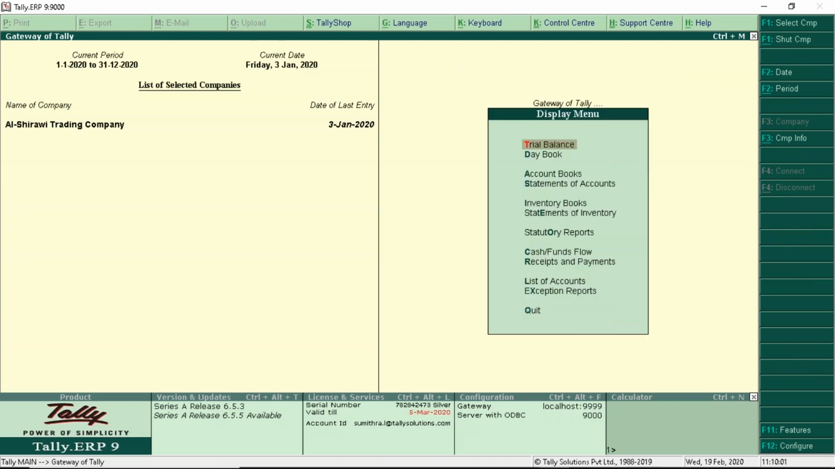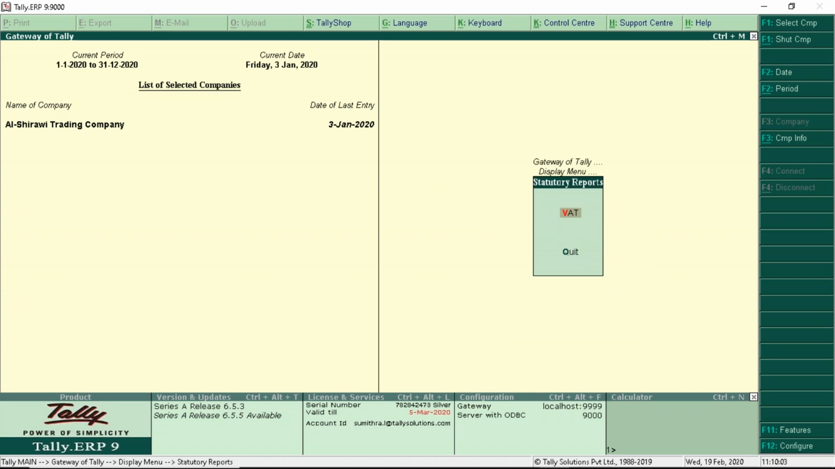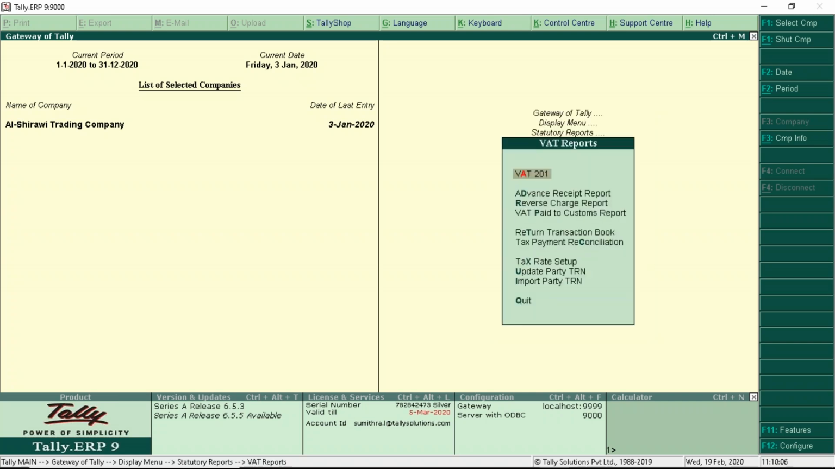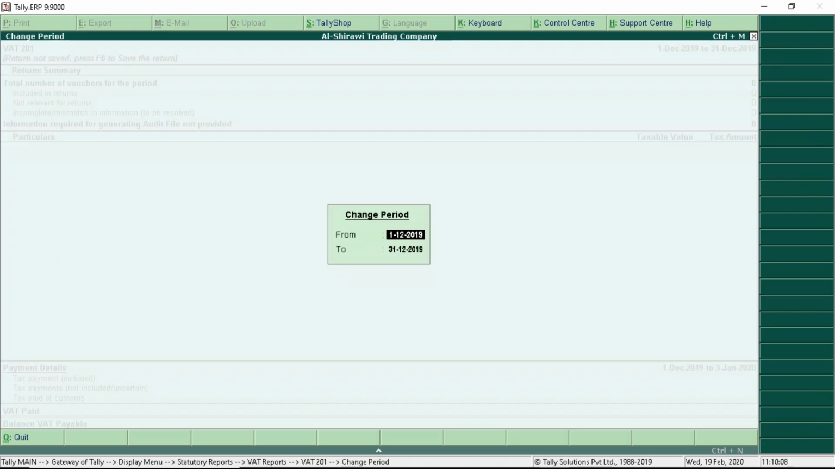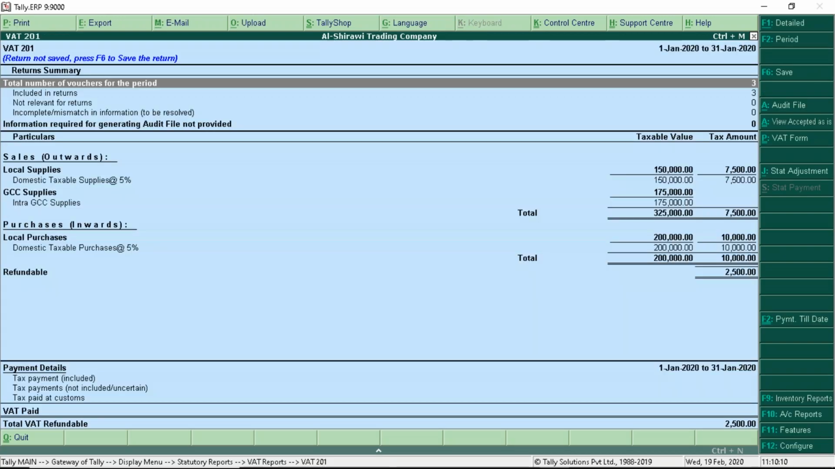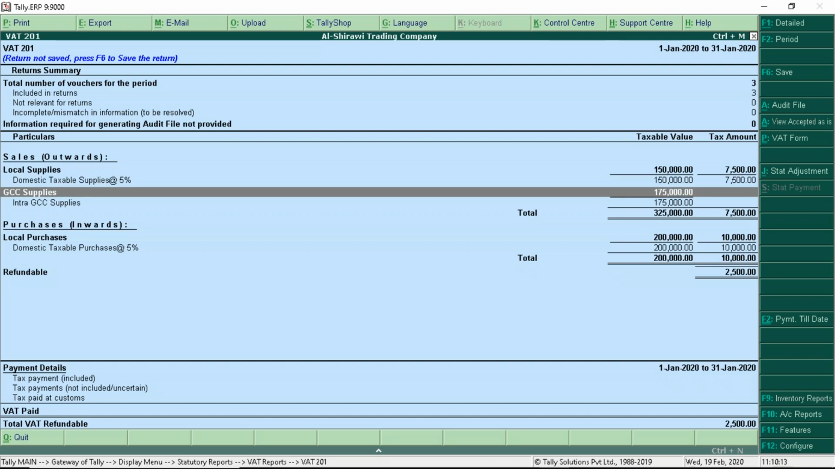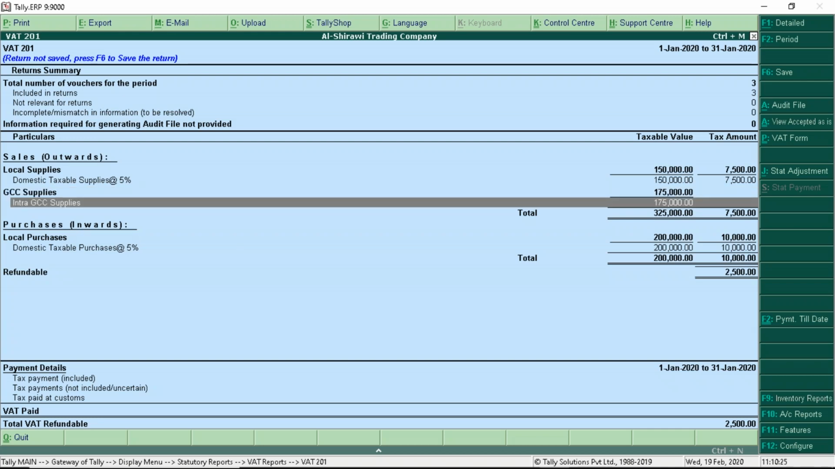To view it, from Gateway of Tally, go to Display, Statutory Report, VAT 201. You can view that the transaction is appearing under GCC supplies, intra GCC supplies. From this screen, you can press Enter to drill down to transaction level. I'll press Enter from intra GCC supplies.